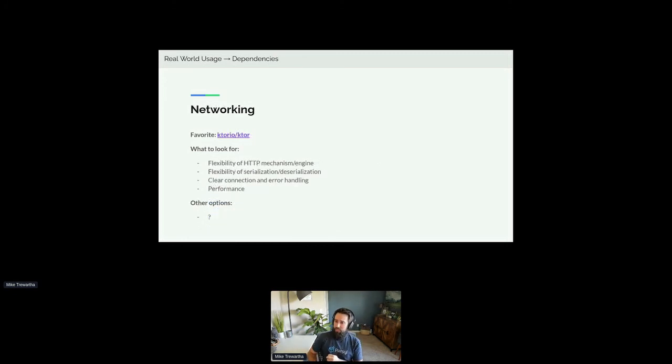Ktor seems to be the name of the game for networking, and the cool thing about it is that you can really choose whatever HTTP engine you want under the hood of Ktor. So for example, there's a native engine, but on Android we just use the standard OkHttp engine we've always used. It was really easy to set up Ktor to use that. Another consideration here is just the flexibility of your serialization and deserialization. Much like the engine, Ktor allows you to change how your serialization and deserialization occurs. You can use Kotlinx serialization or whatever tool you feel like.